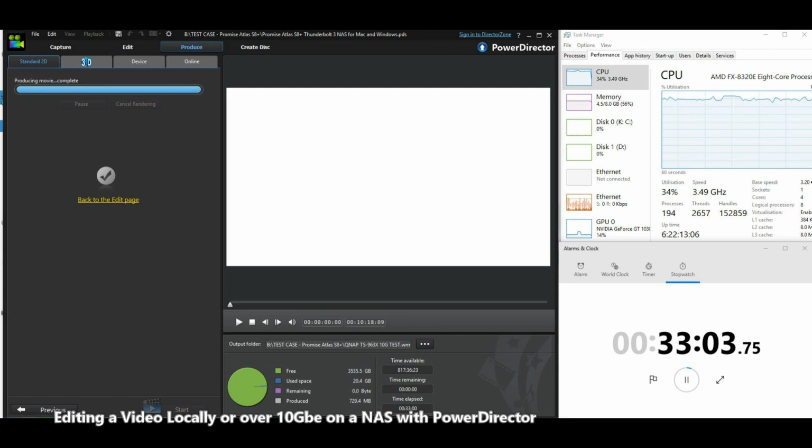Again, we will be doing tests with one of these NASes with speed tests over 10GBE utilizing RAID and how it compares with localized file transfers and Blackmagic, and I look forward to showing you that.